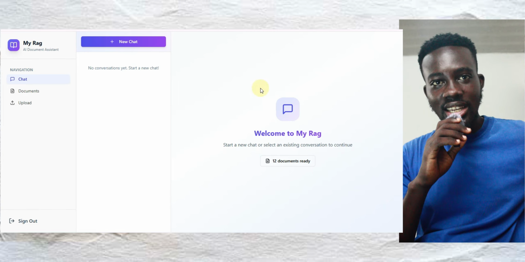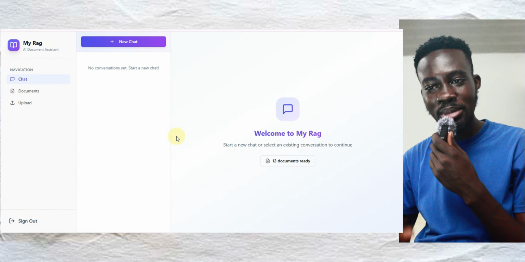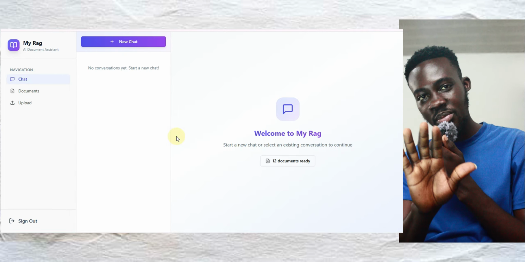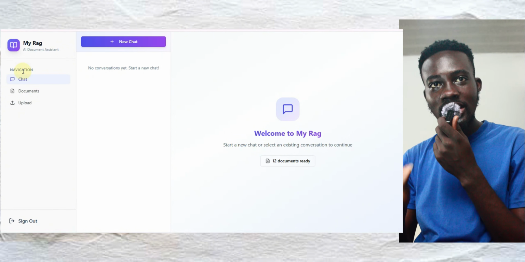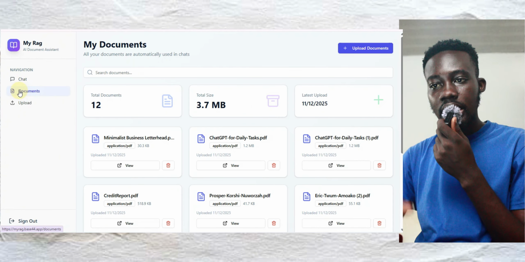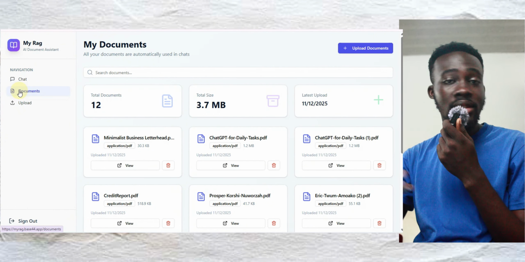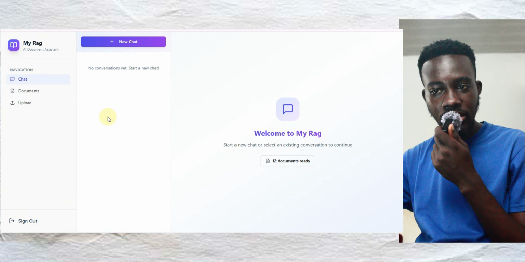What you are seeing right here is not a regular chatbot. It is a retrieval augmented generation system. Don't get confused, I'm going to explain to you what this actually means. In simple terms we call it RAG. You understand? We call it RAG. That is retrieval augmented generation system.